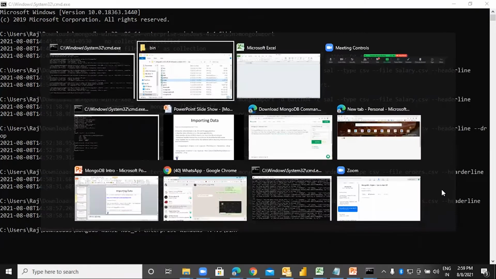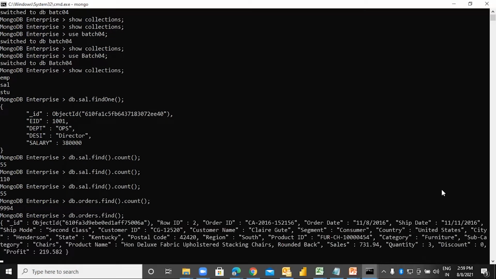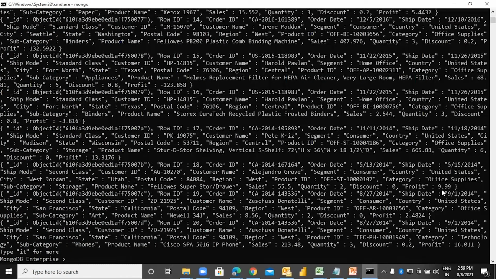And if you wanted to check it, around 10,000 documents have been imported in this collection. So I will say db.orders.find().count(). 10,000 records. And can you recognize which file I am talking about? Which is this file?